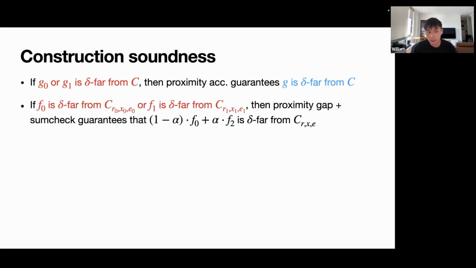We also need to consider the case where either F0 or F1 are far from their respective subcodes. So these are the algebraic proximity claims. Then what we can say is that the proximity gap plus the sum check guarantees that this random combination of the input vectors, F0 and F1, is delta far from this new subcode.